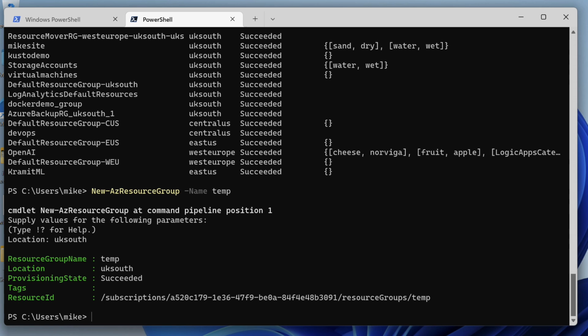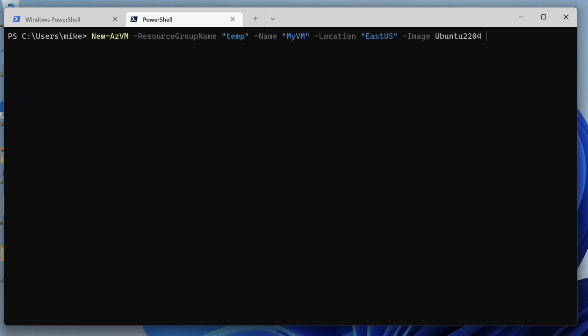The next command I want to look at is New-AzVM, because you will be creating a lot of virtual machines in your Azure environment, or most people will, and this is a very easy way of creating virtual machines. So with New-AzVM, there are a few main parameters. There are more parameters than this if you look in the documentation.